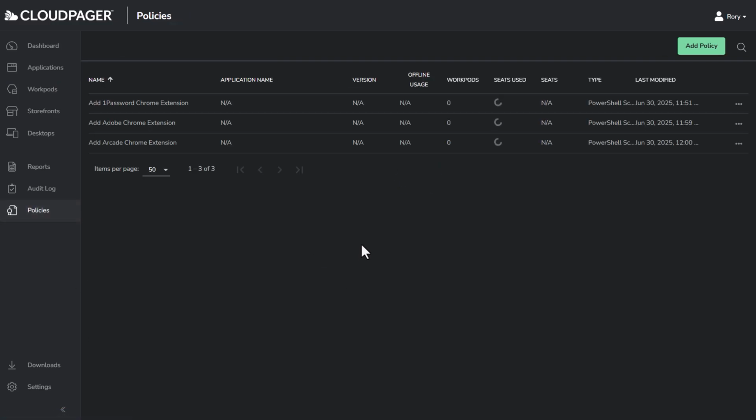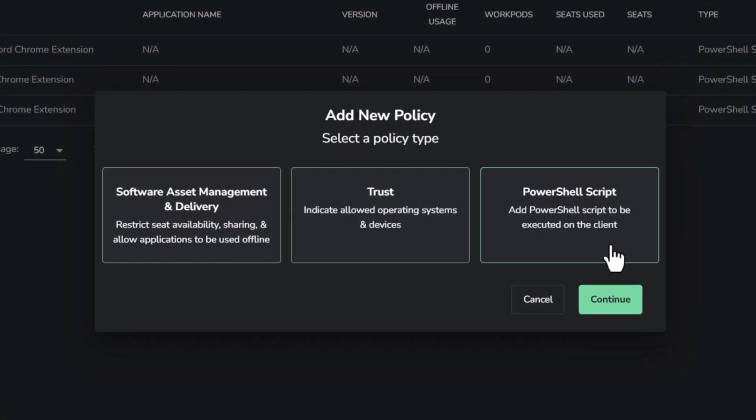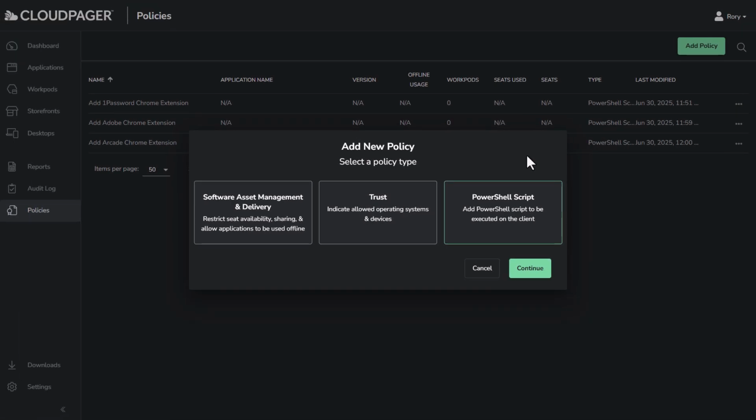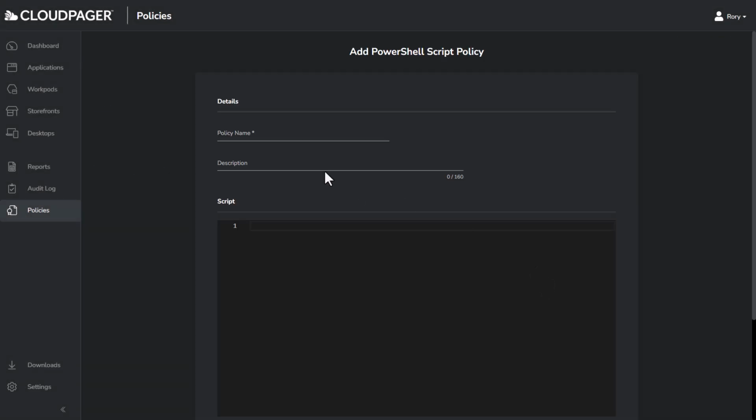To get started, I could navigate to Policies, click Add Policy, and you'll see that there is now a PowerShell script option. This will allow you to create a PowerShell script policy that I can then assign to my Cloudpager Workpods. To use the PowerShell script policy feature, I just click PowerShell script and then click Continue.